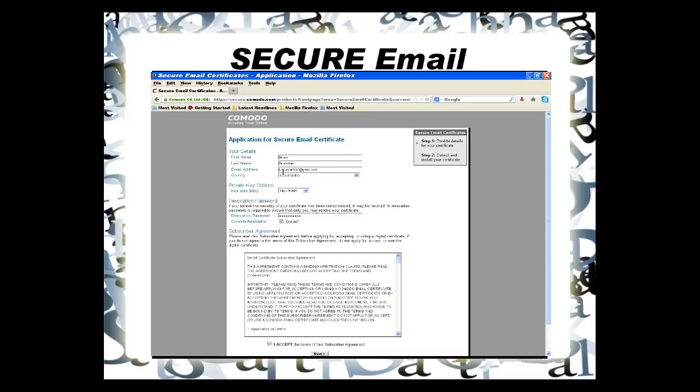Okay, I've filled this form out, and we're doing it for the test Gmail account that I've set up. You put your name, the email account, and what country. You can get a variety of certificates, high grade or medium grade, and you want the high grade certificate. The next line is for what's called a revocation password. If for any reason you need to revoke this certificate, it gets compromised, which is highly unlikely.